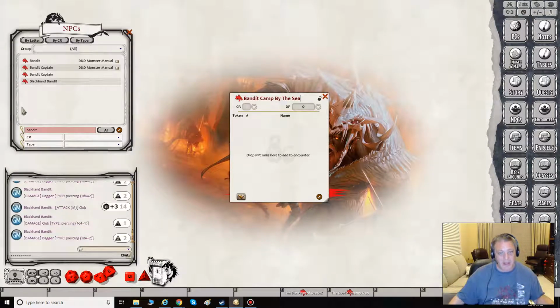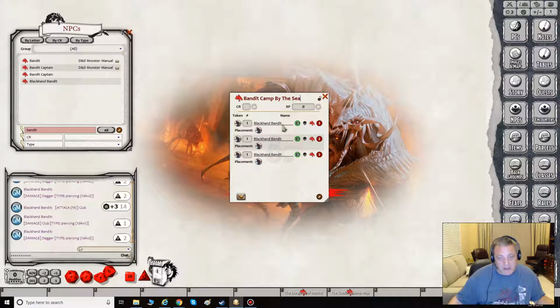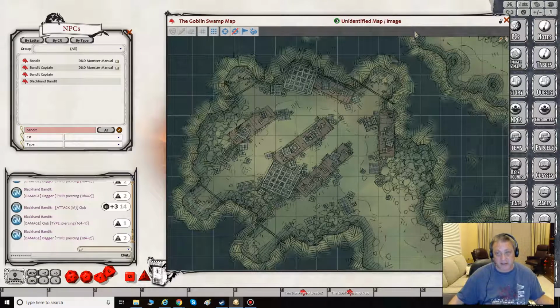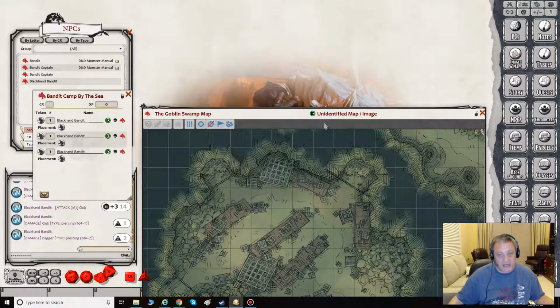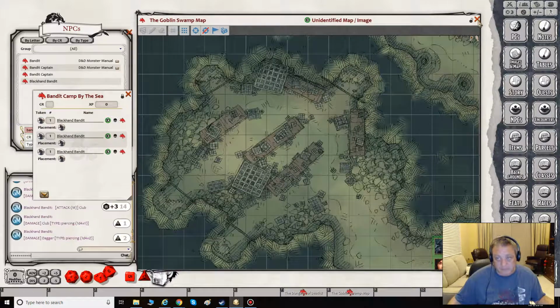There we go. So we're just going to take a couple bandits here. Oh, I don't like that. I want to use my bandit, so let's get rid of that. There we go. So Black Hand Bandit. We're going to add just a couple to show you. All right, so I've got my bandits, right? And I'm going to lock it, but I'm not going to place these guys on our map, right? I'm just going to get the encounter ready ahead of time.